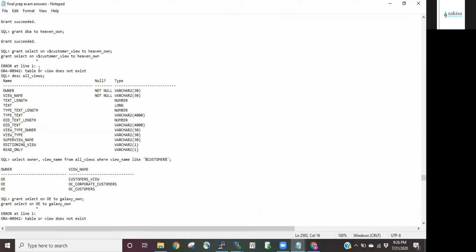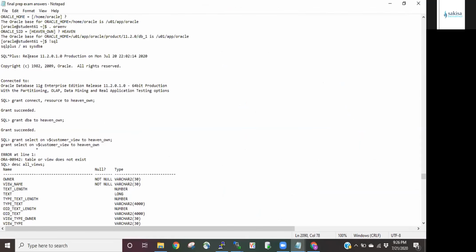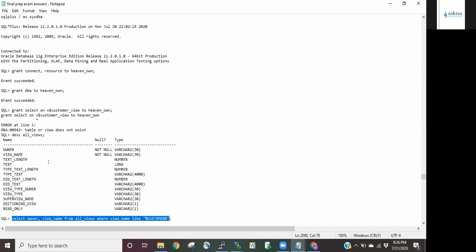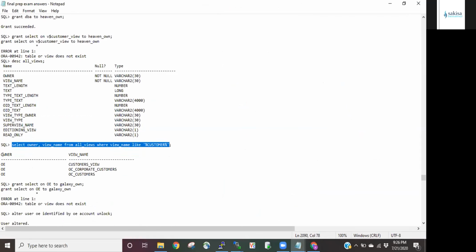Okay, so this is what I did right here. I selected owner, view from the views where view_name like customer. Actually, I didn't even copy that part, but it said something like the table or view does not exist. So I was confused, but then here I was able to know that it was from OE.